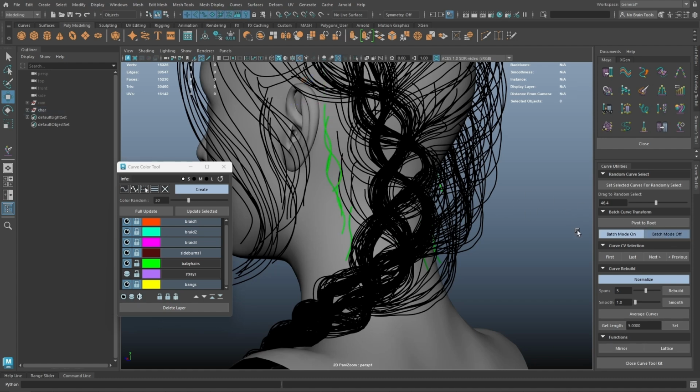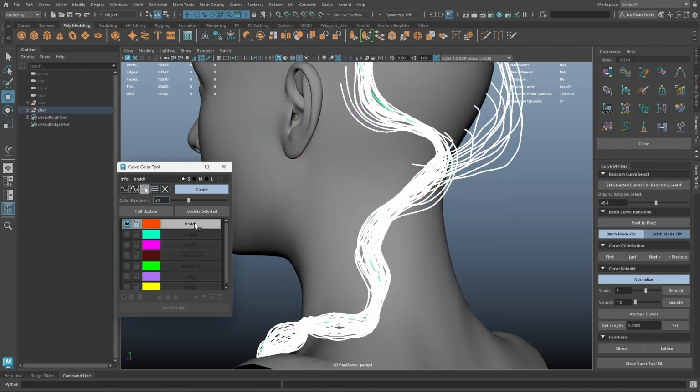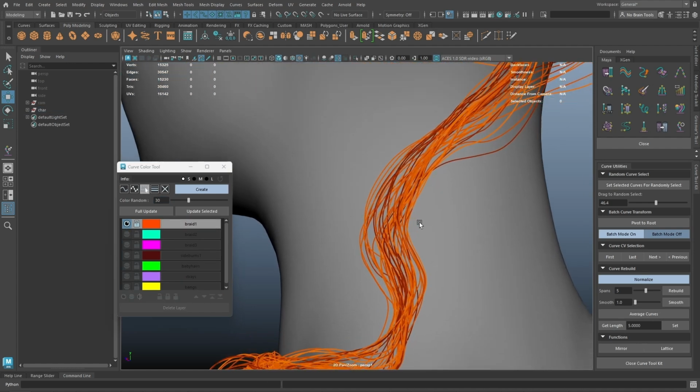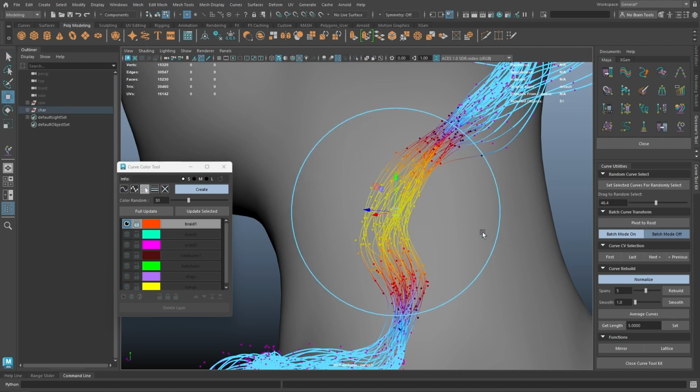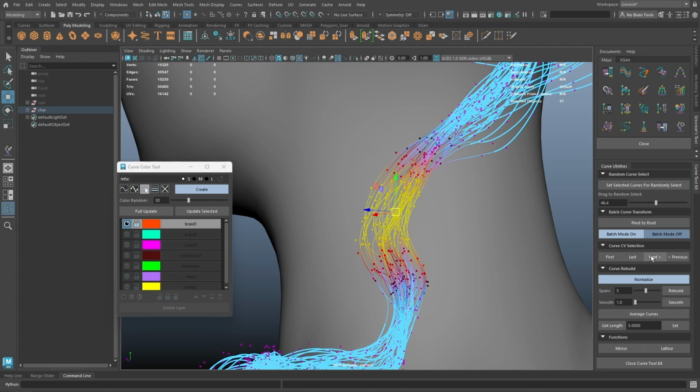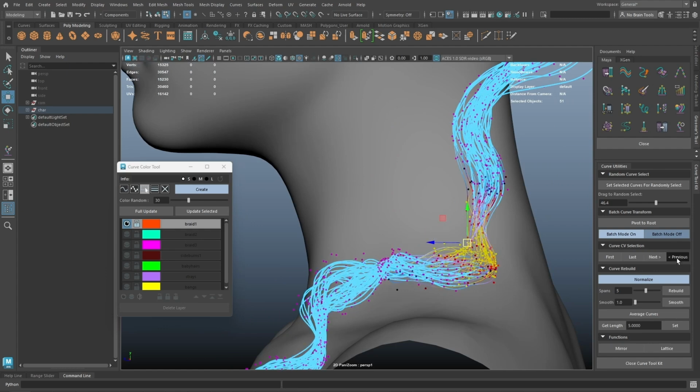The CV selection buttons have been updated. Let's take a closer look at how it works. I am going to isolate just the orange layer for this demonstration. Let's say we are working with a bunch of curves that are very close to each other, and we have some CVs selected already. Using the next or the previous button, we'll move the selection up or down the curves.